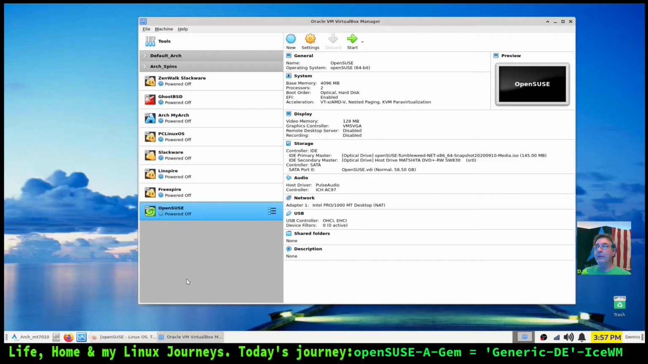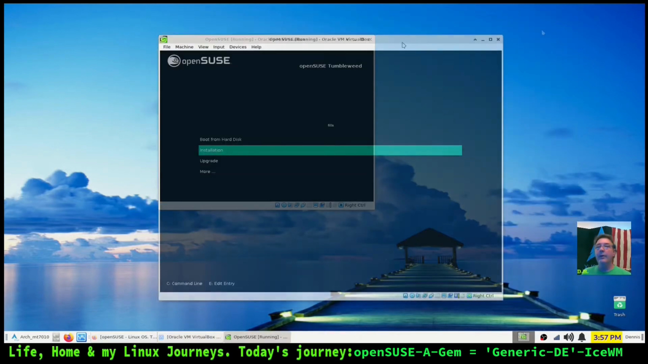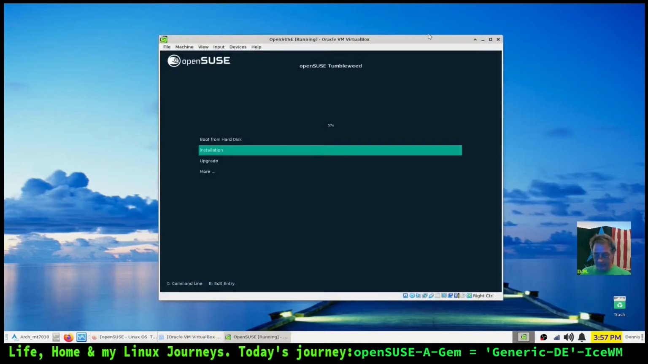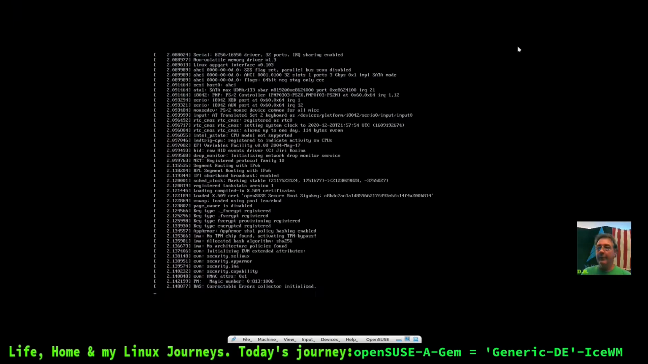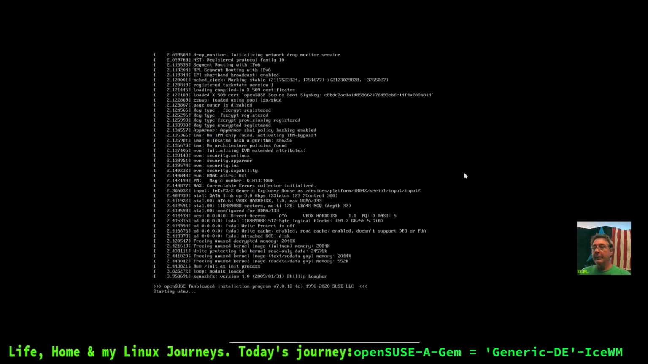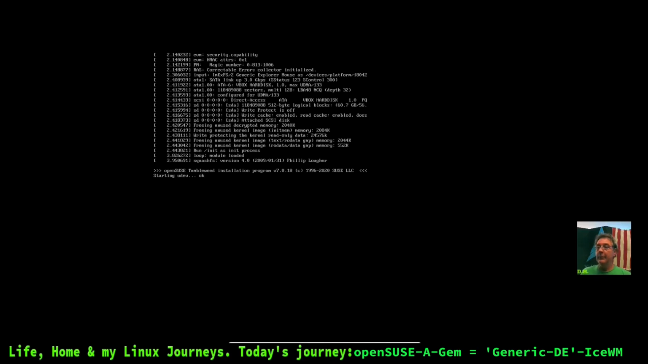I've got a VirtualBox set up with openSUSE in it. I've given it 4 gigabytes of RAM, 2 cores of my processor, and enabled EFI. Let's get started here. It defaults to the installation. We're going to go ahead and go through this as quickly as possible. I'll probably fast forward through the installation because it will be the same as previous.